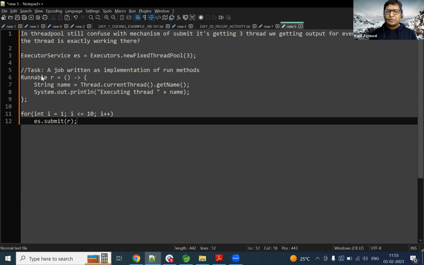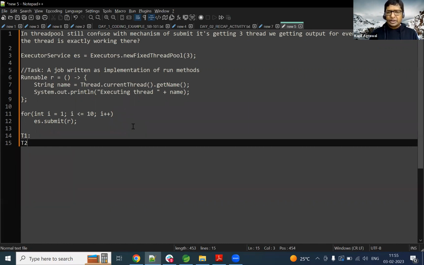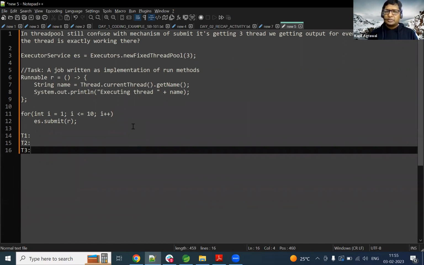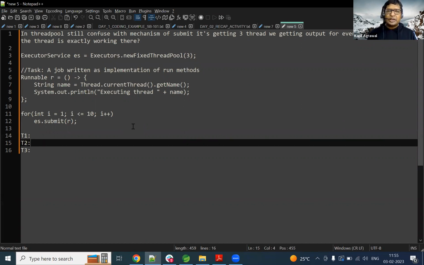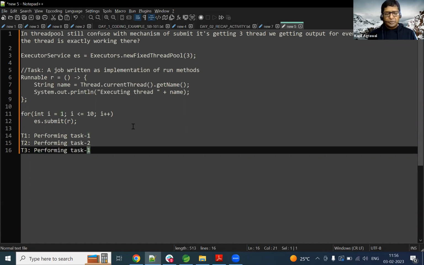The scholar who asked this question, is it clear now how exactly this is working? You can see that there is thread 1, thread 2, and thread number 3. I have given random names. Thread 1, thread 2, thread 3, they are available here. If I'm talking about T1, what exactly have I done? Initially it is performing task number 1. T2 is performing task number 2. T3 is performing task number 3.